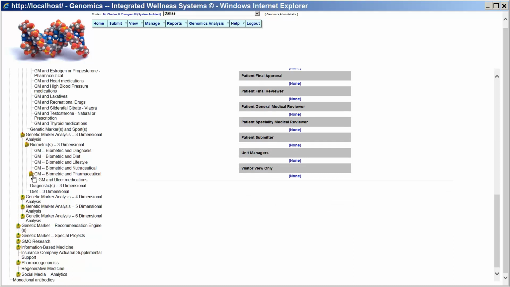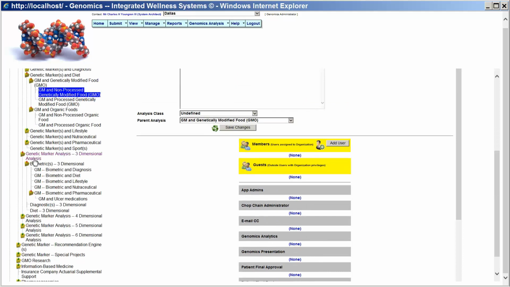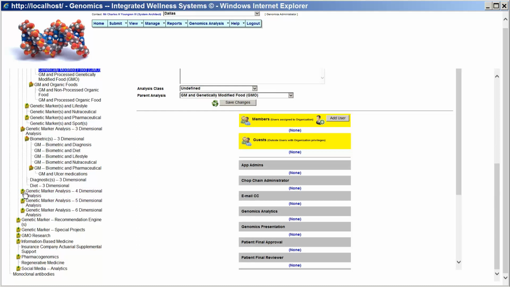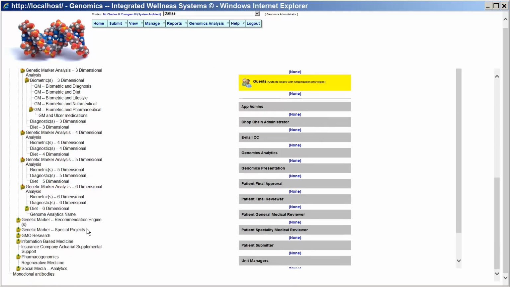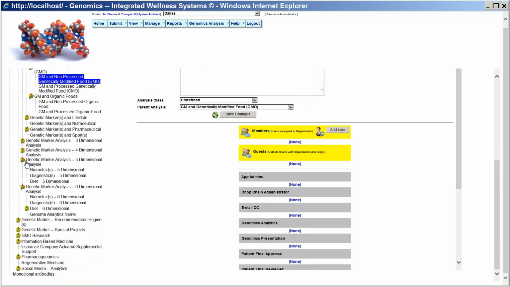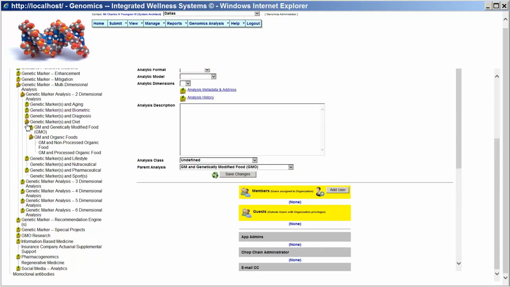Each one of these has their own particular information, and we can further drill down and create models for analysis for genetic markers and ulcer medications. These are just some of the brief examples of some of the things that are available within our Genomics Integrated Wellness Systems analytics engine. We can also further drill down into four-dimensional models. We can look at five-dimensional models, six-dimensional models. There is no limit to how many analyses and analytics models that we can create based on our production database.